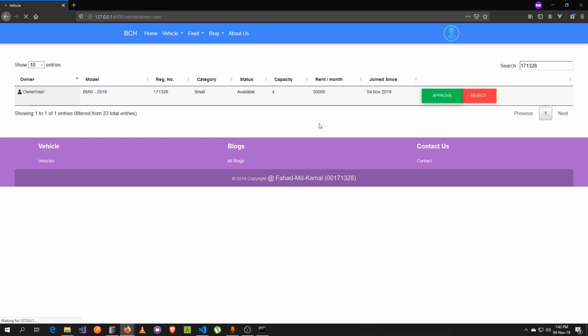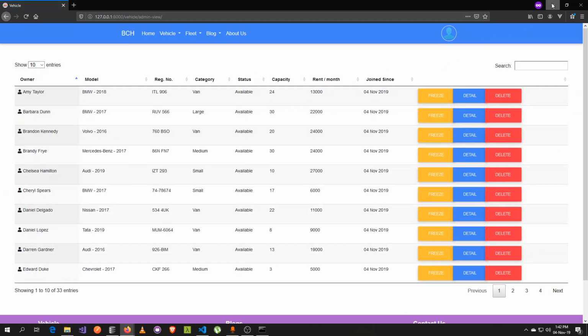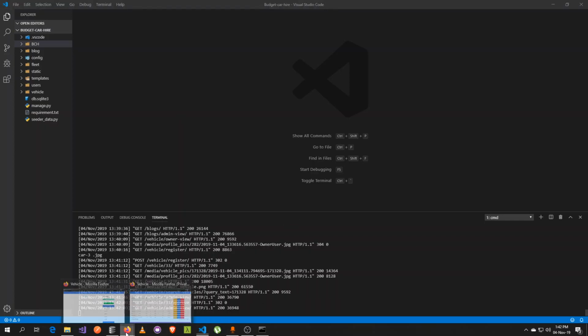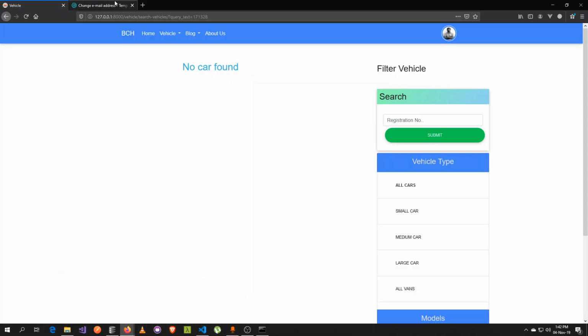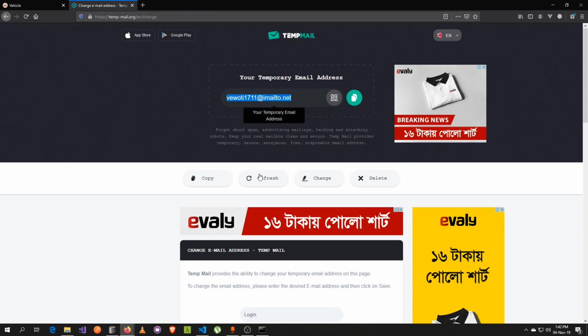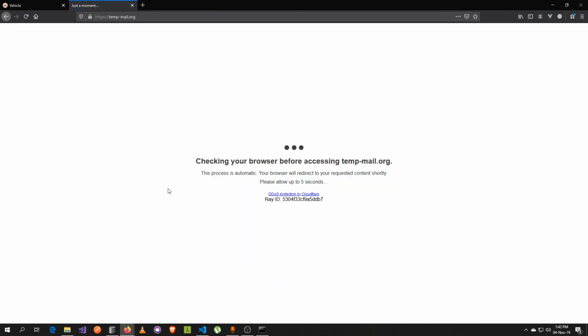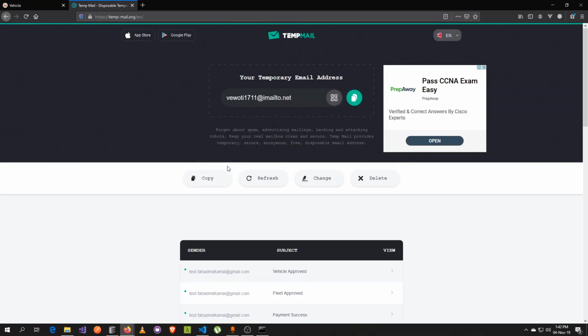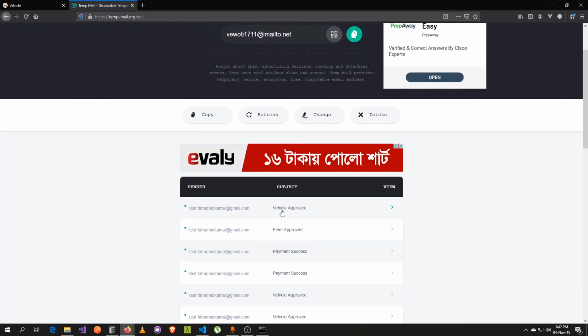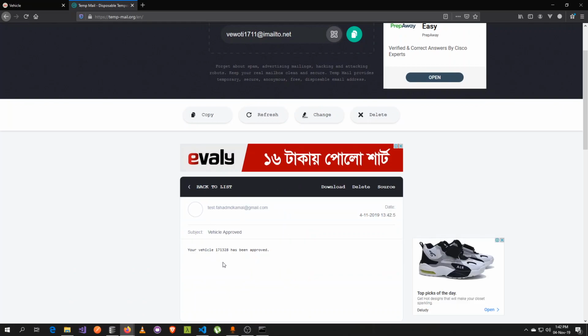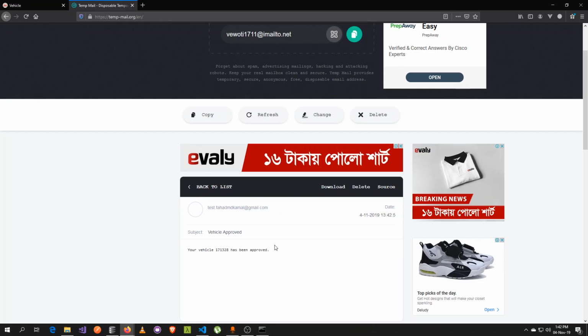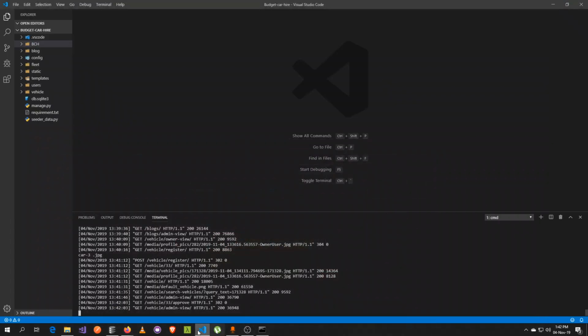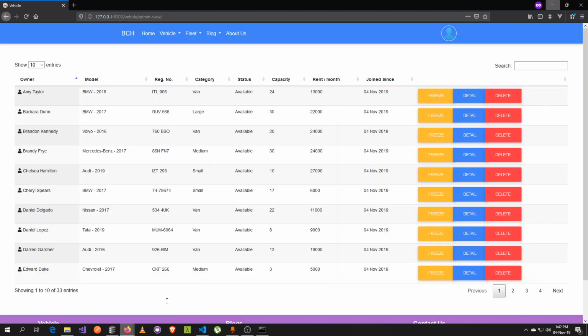It takes a while because it will send an email to the owner through the registered email address that he has given to the system while he was registering. So let's wait. So this is the email address that we have used to open our account. So this shows that our vehicle 171328 has been approved. So it is automatically sending emails to our email address.